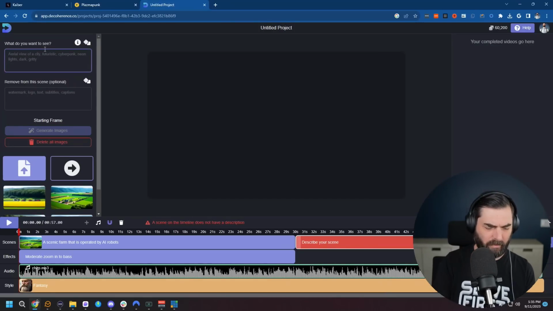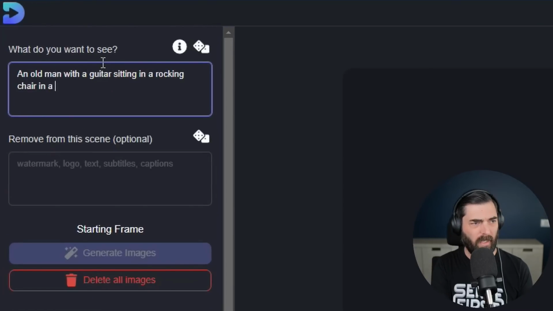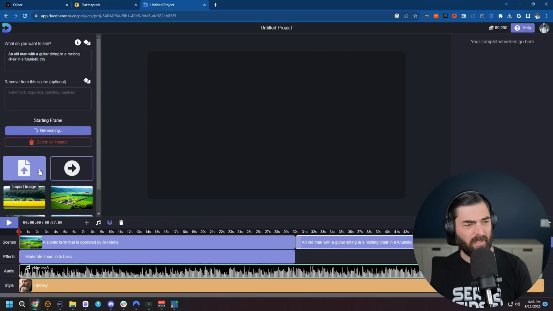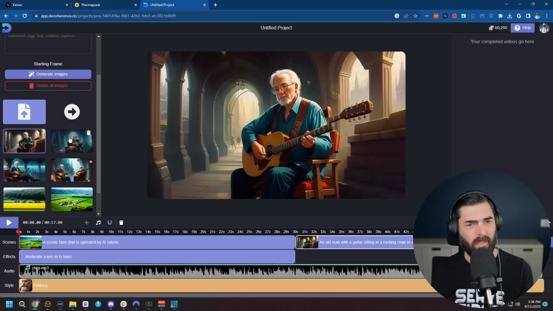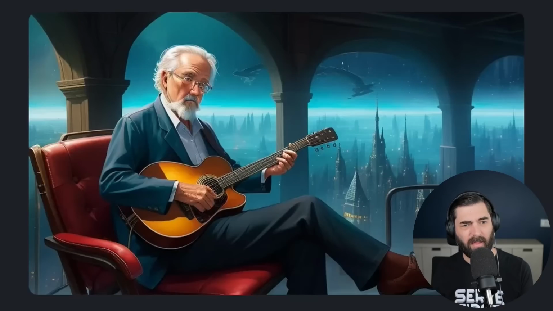And this time, let's do an old man with a guitar sitting in a rocking chair in a futuristic city. We'll go ahead and generate some sample images for this one. We've got this one, this one, this one, and this one. I think I like this one because this one has the most futuristic looking city in the background. So we'll go ahead and use that.